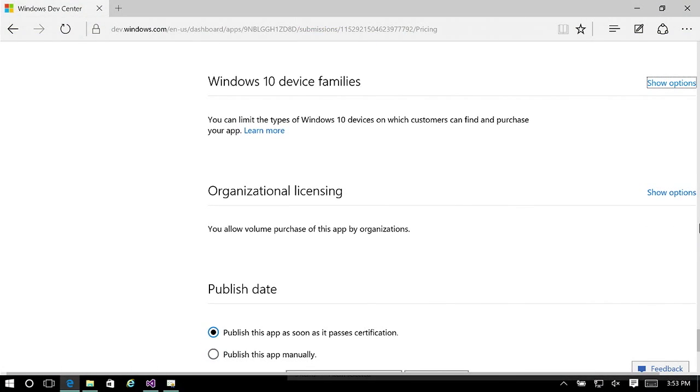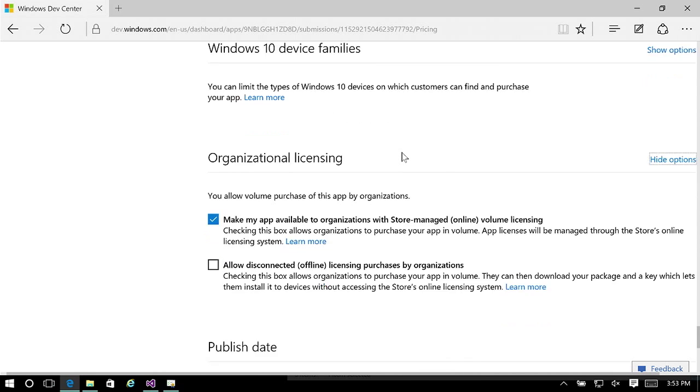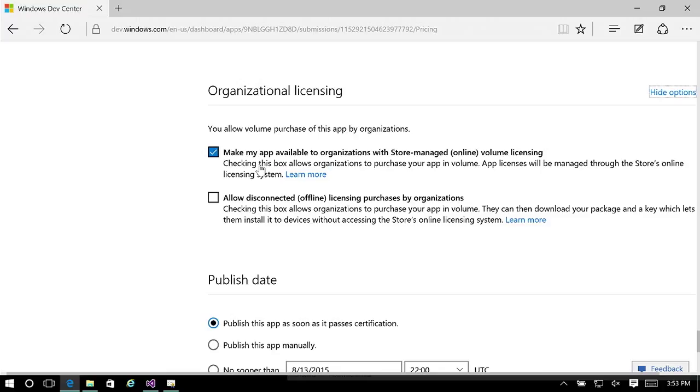And this is a new one as well, organizational licensing. So we'll talk a bit more about the business store side of things. But what I'm saying here is, I want to make sure that my application is available for volume licensing. So this is, let's say, for businesses. I might want to say, if you buy 100 of my free app, you never know, I want to make sure that at that point I can offer some sort of discount, or maybe there's a commercial license.